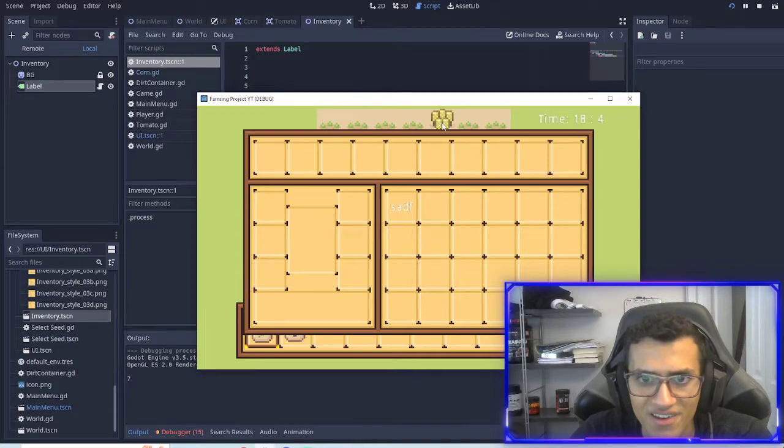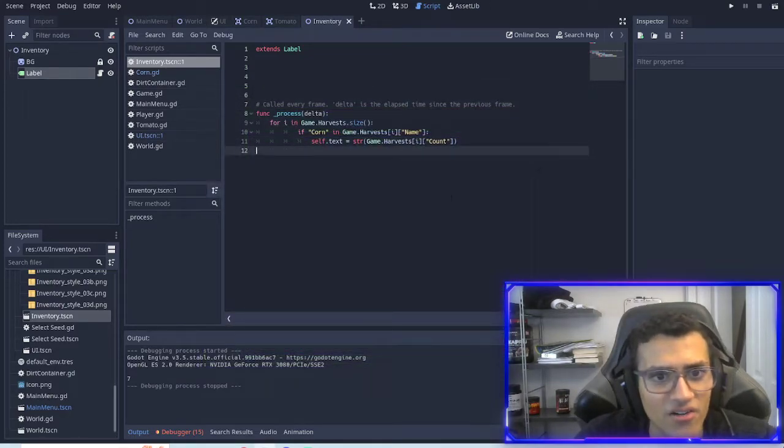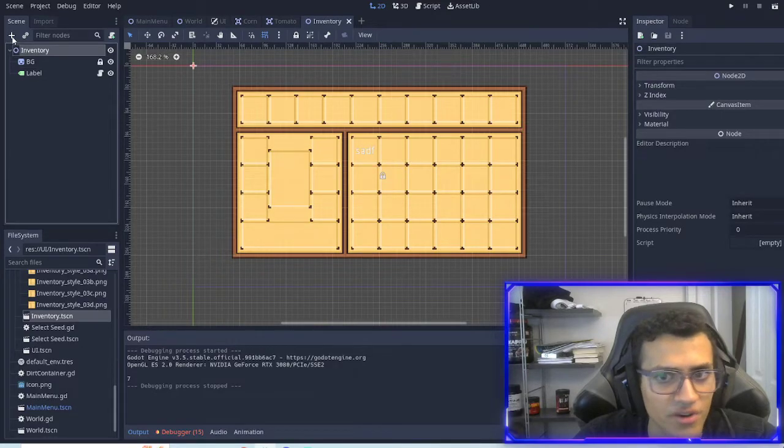Okay, this one's a corn. This is a bit awkward because I shouldn't be doing that, but there we go. There's our corn. Count two. So that's how we can count to two, basically. That's not really what we're doing, but you get the idea. So that's the corn. And now we got three corn. And this can work with tomato as well. So now we know our little inventory is kind of working. Last thing we'll do before we end the video is I'll actually add a close button.